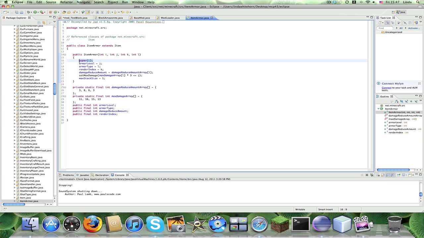Well, we know what I is. We already know it's the item ID. And so let's see, what is J? J is the armor level, and basically it's just how strong your armor is. K is the render index, and I'll be showing you what that is soon, but not yet. And L is the armor type, so whether it's for wearing on your head or as pants or something. So there we go, it's got 4 arguments.